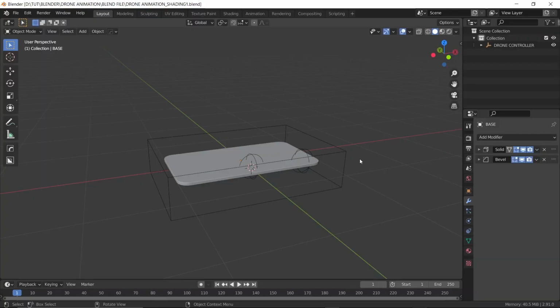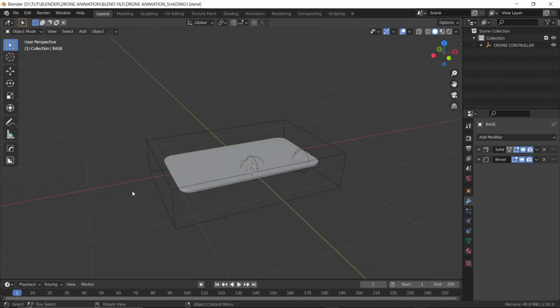Okay, so welcome to part 2 of this two-part series. In this part, we're going to do the shading, animation and rendering. Those three will be covered in this part. So right off the bat, let's start with the shading.